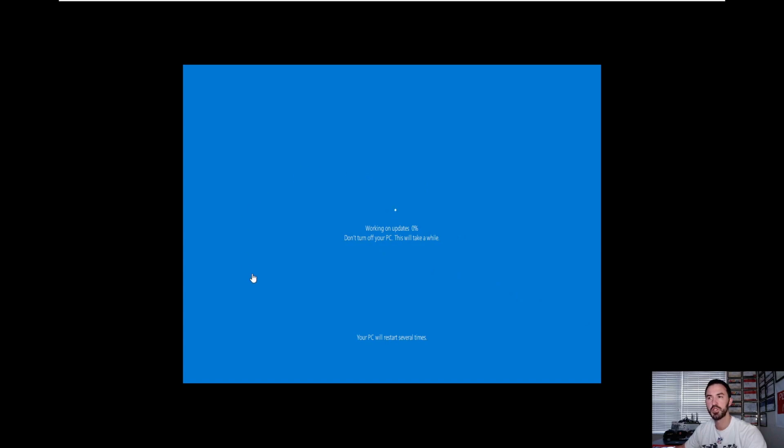So here we are, the machine rebooted, and this is the first process. If you've installed any Windows 10 before, you've probably seen this screen before. It's going to install the operating system, and it's going to turn off and reboot several times. Like it says down here, your PC will restart several times. So we'll give this some time. It's about 1%. This is probably going to take, I would say, 25 to 30 minutes.